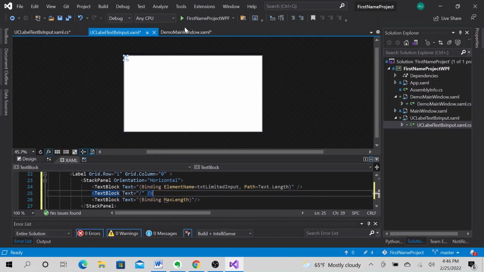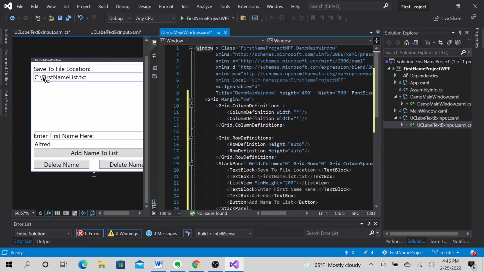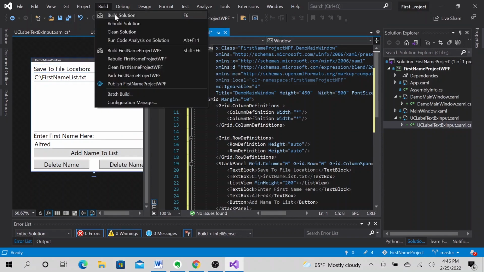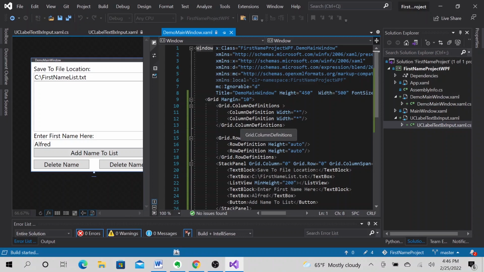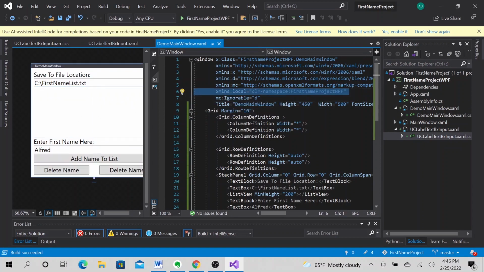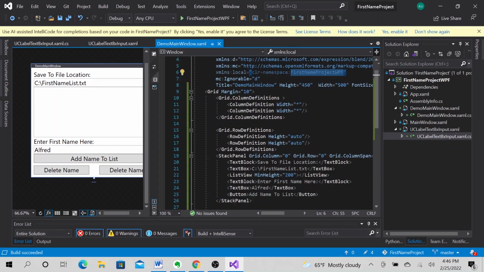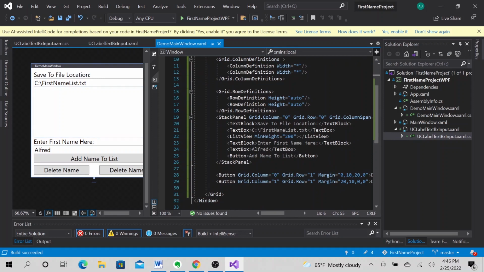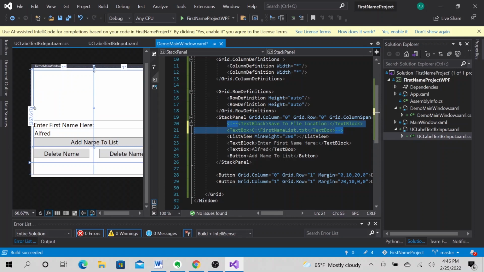So now let's go ahead and go back to our demo form. So we want to replace that control with this, right? Before we do that, let's go ahead and build solution. And if you notice, we are okay, perfect. If you notice, we're already referencing our namespace project, which is perfect, which is what we need. So for this, let's go ahead and comment these two blocks of code. If you comment it, it's gone.